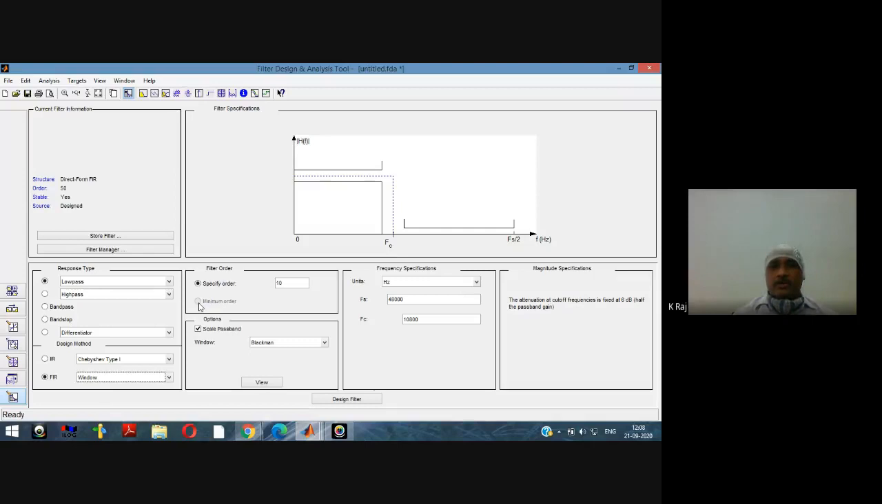Now suppose we are interested in the minimum order for designing the filter, then we can select the minimum order. And again we come to the question of which window has to be selected. Here the window is the Blackman, and there are other windows like, say, we select first the Hamming window here. Suppose we are interested in designing the FIR filter using the Hamming window.